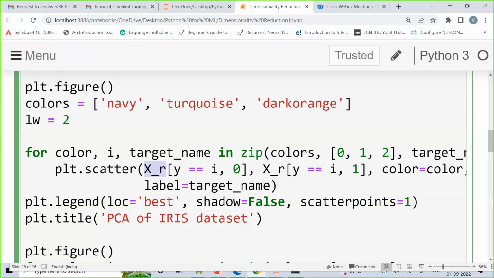Any other query? Understood, everybody? Superb, sir. We didn't know that there is so much depth in dimensionality reduction, which you have shown us with the equations so well.